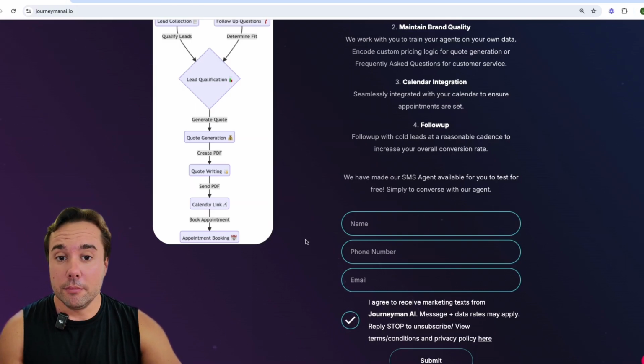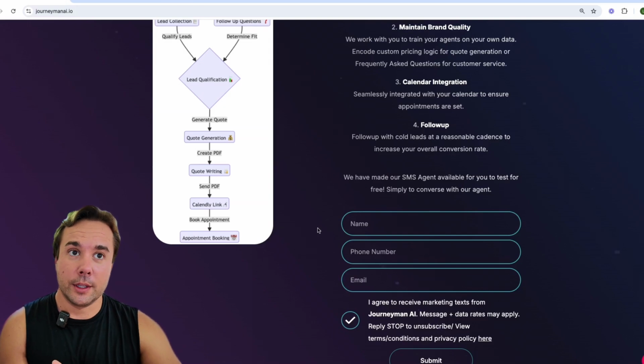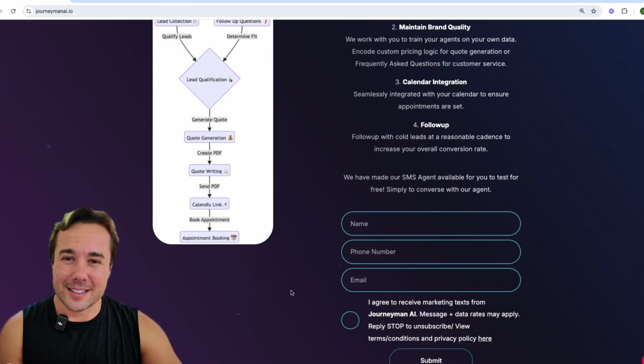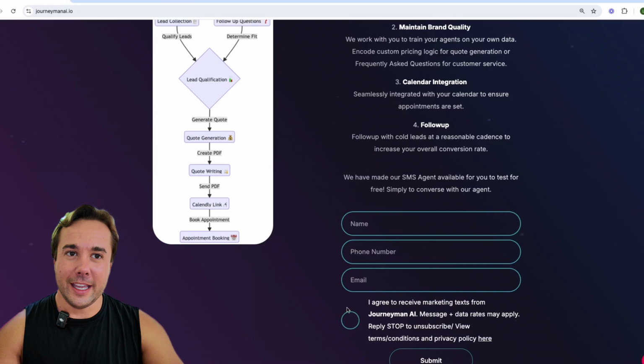You have to opt in, which is definitely a big thing with setting up any SMS-based marketing. It's way more strict than email marketing. So you definitely have to ask the user to opt in before you send them marketing messages.